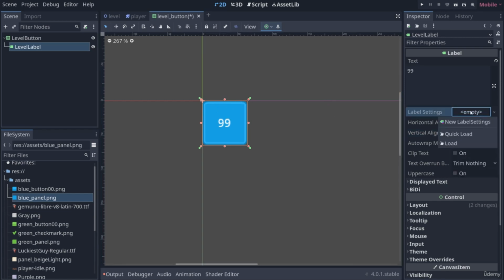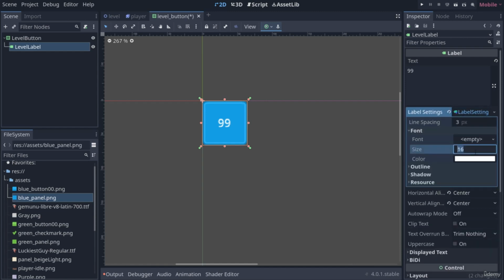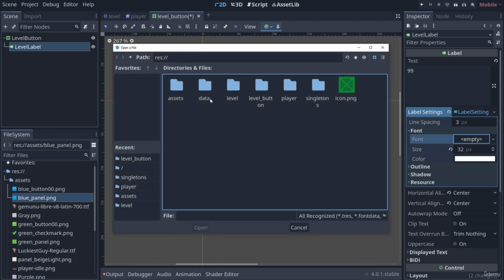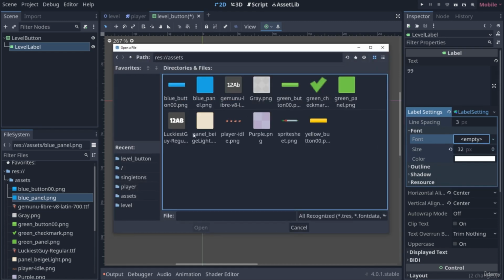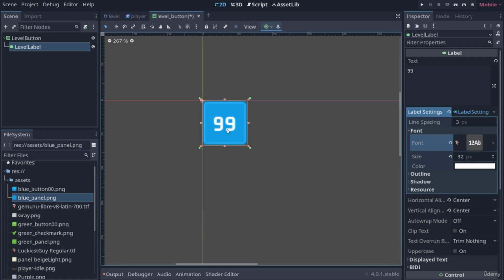Then we should probably make ourselves some label settings as well, because that's not looking very good. So some new label settings, do font size 32 here, and then we'll also load ourselves one of the fonts as well. This won't surprise you, same fonts as always. I'm not going to take Luckiest Guy, I'm going to take the other one this time. So that's looking a little bit better.